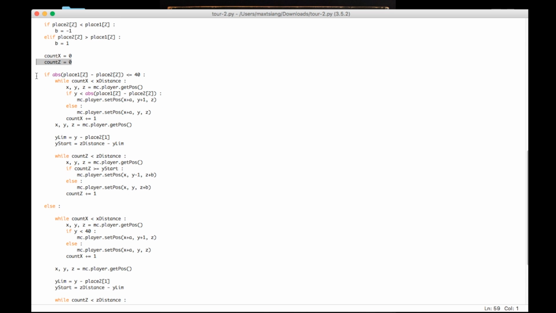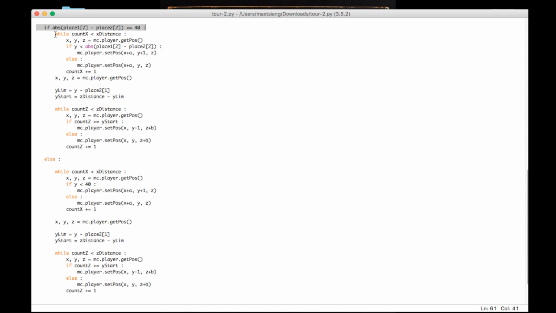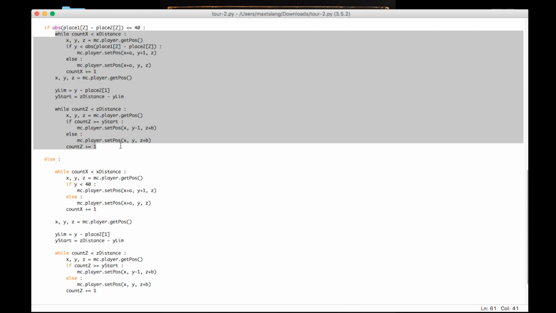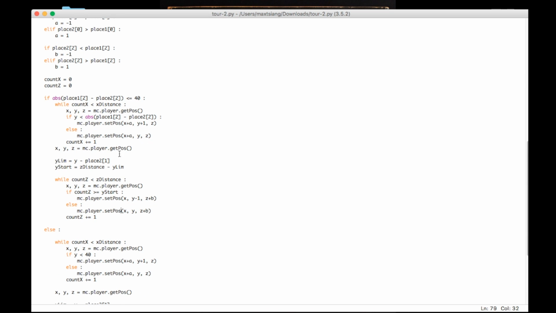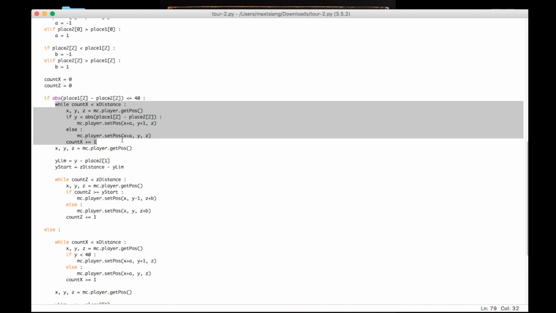So get down here, we're just going to ignore this for now, skip down here to the while loop. So there's two while loops, you see. The first one, count x, second one, count z. Pretty obvious that this is the x while loop, z while loop, initiated separately. So the first while loop is for the x.